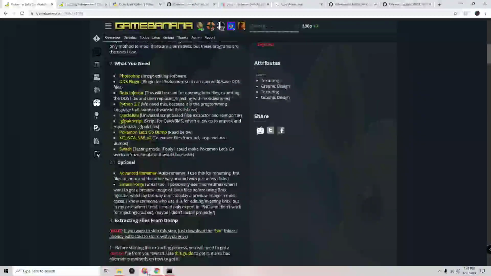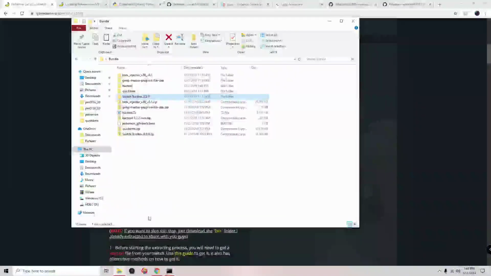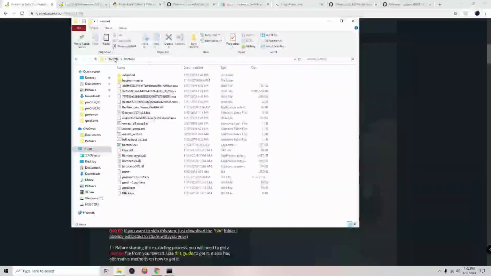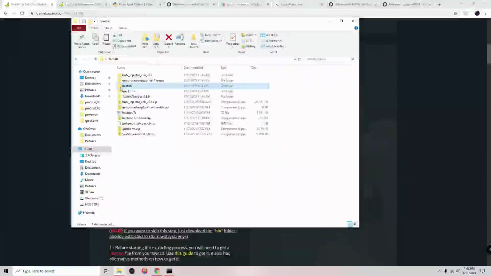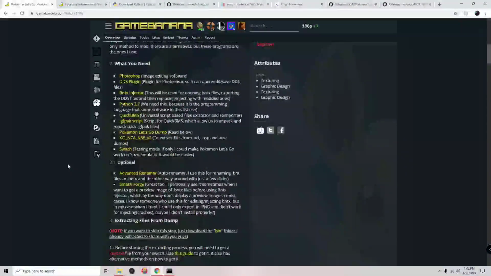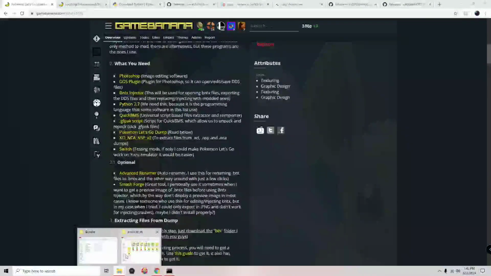Now I will actually include this bundle folder, but of course I'm not going to provide my own keys, but I will provide pretty much everything you need to go ahead and get started. But I'm going to provide everything linked properly separate from that in case you want to do it yourself and not take the shortcut. But whatever, it's all up to you.